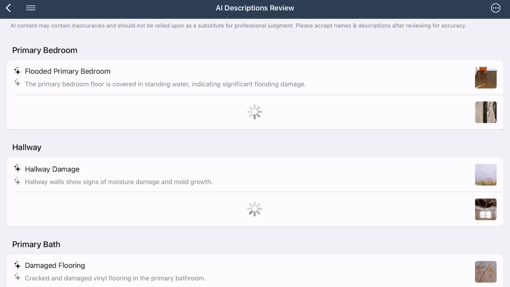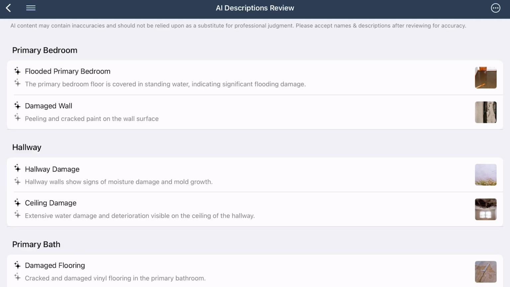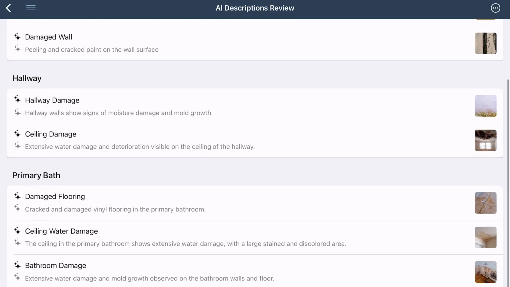XactAI can quickly add labels and descriptions to images you add to rooms or albums in your estimate. If you're adding a large batch of images, this time-saving feature gets them ready for your reports in a snap.